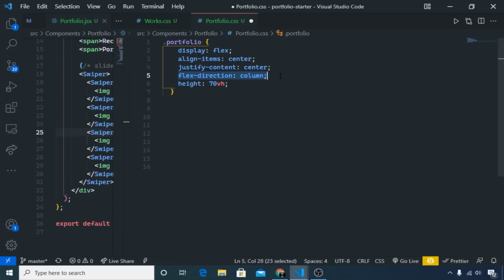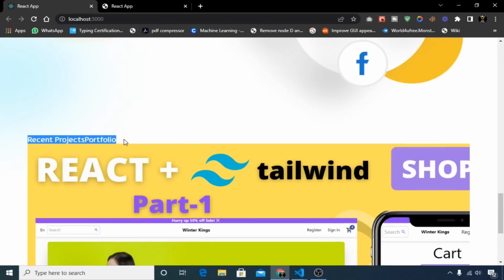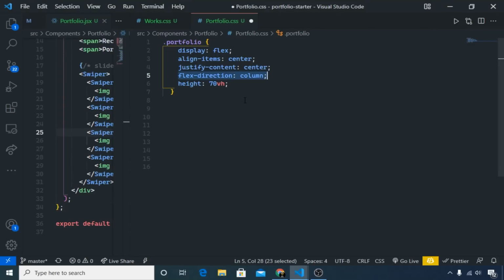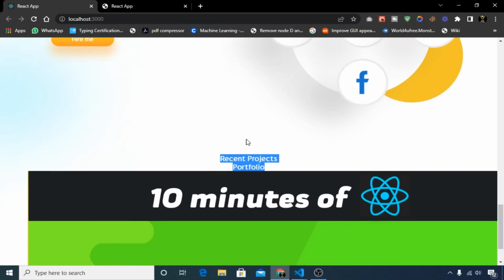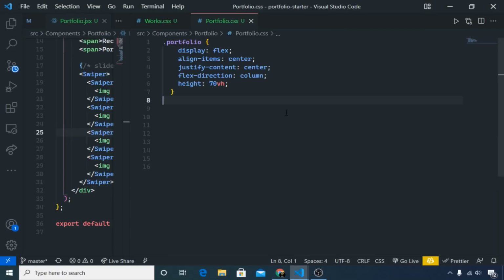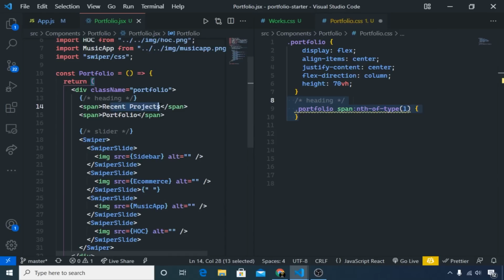It's necessary to give it a flex direction column, because here you can see we want this text and these slides in the column direction, not in the row direction. Okay, so let's save and see. Here you can see all these things are in the column direction. Okay, on the next I am targeting the first span inside the portfolio, which is basically the recent project text.